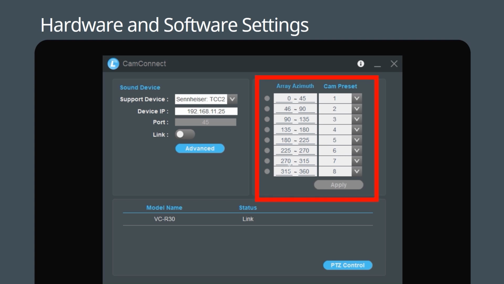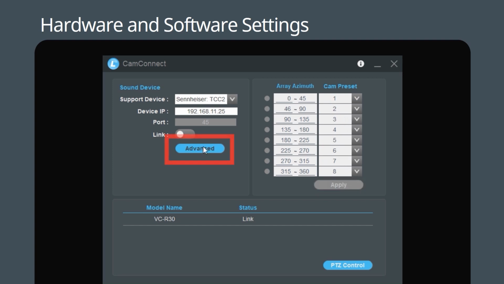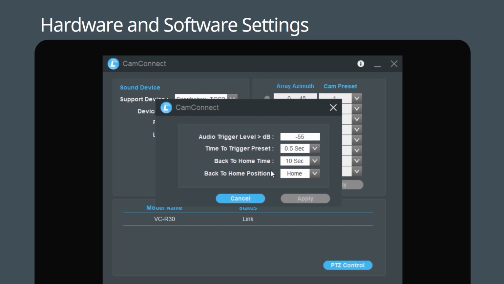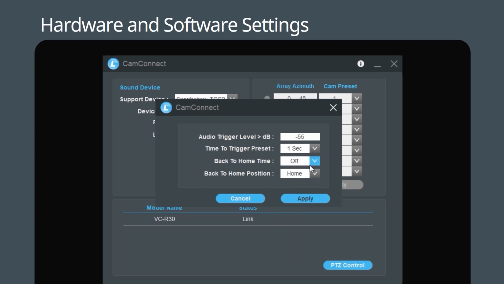On the right-hand side, synchronize the microphone's pickup zones with the camera's preset positions. In the Advanced Settings tab, you can set a delay time before a preset is triggered. You can also set the home position. The camera will return to this preset if there is a pause in a discussion or presentation.